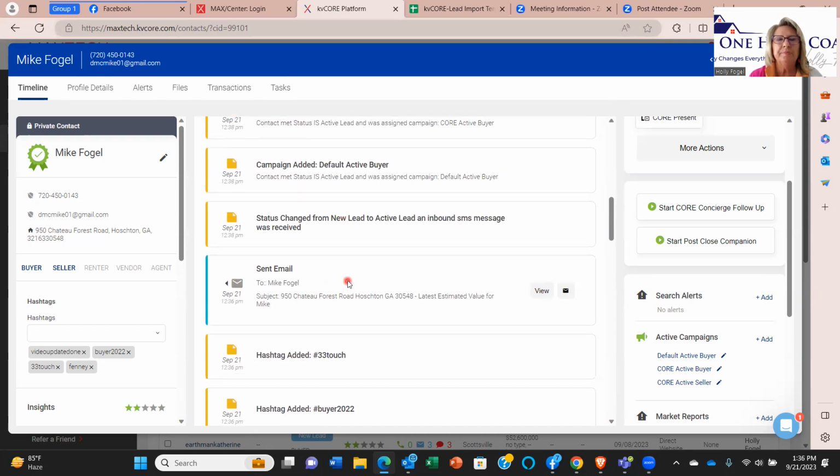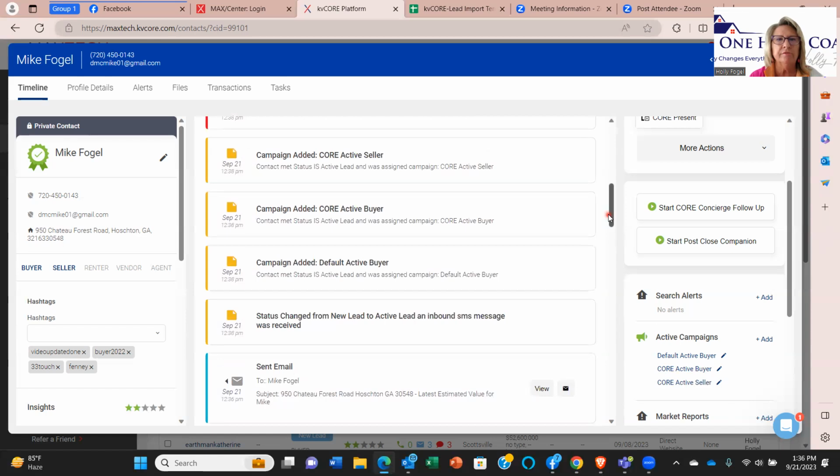So this happened. So I sent this email. And then it says status changed from new lead to active lead because the text message that I sent, he replied to. So once he replied to the text message that I sent earlier, the system automatically moved him from new lead to active lead. And then any campaign that I would have had on here got turned off. So as you can see, it had added an active buyer because now he went from new to active. So over here, the active buyer campaign went on.